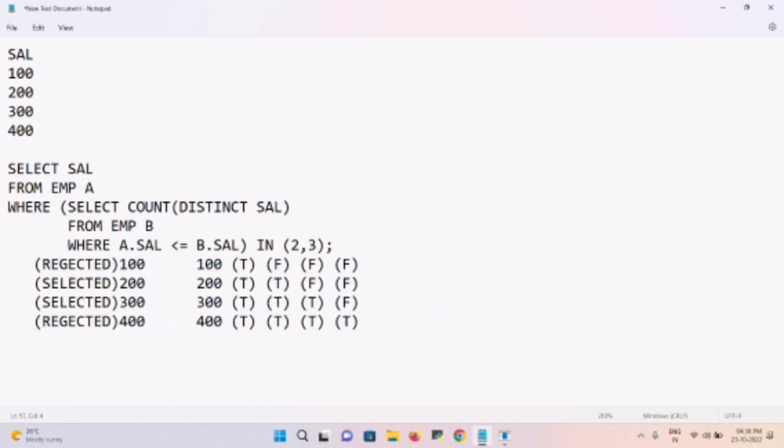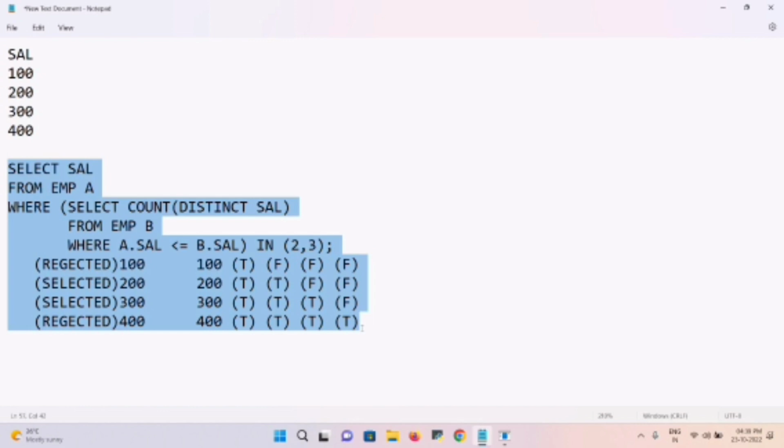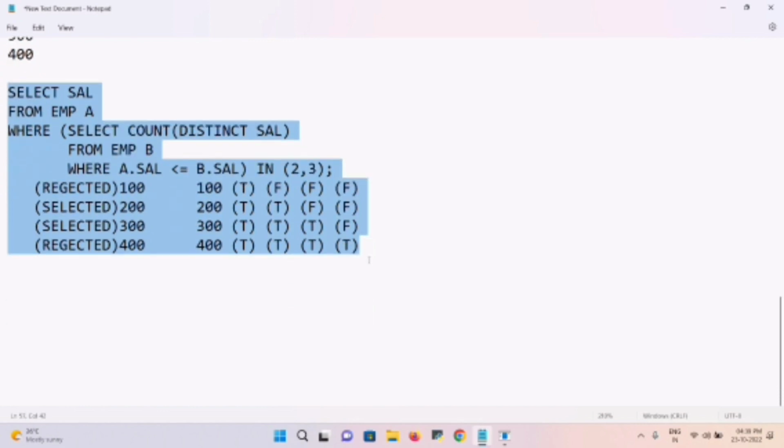So after this, the selected value will be executed. What is the selected value? This 200 and 300 is the selected value. So that is the second and third maximum salary. So this is how we are finding the value. Similarly for minimum also. Okay, let me copy this entire thing and let me check it out.